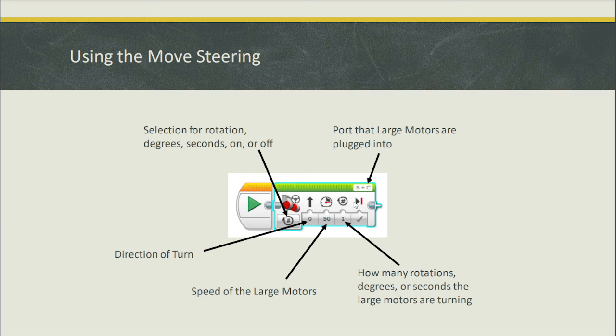So the same things, the selection for rotations, degrees, seconds, on and off. And then on the top right, this time we have 2 motors because there are 2 wheels that we're controlling. So in this set, we would have B and C. And then the first thing with an arrow is the direction of the turn. This can go anywhere from negative 100 to 100. Negative 100 being a full left U-turn, and positive 100 being a full right U-turn. And then your speed and how many rotations, degrees, seconds are the exact same.